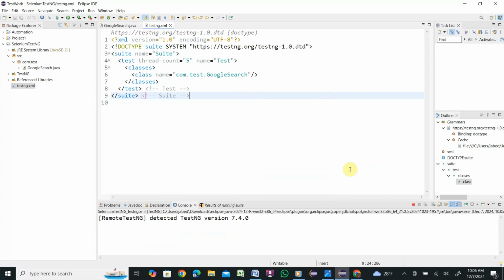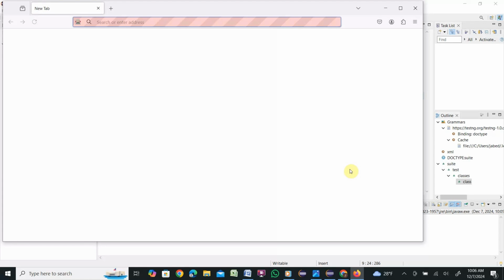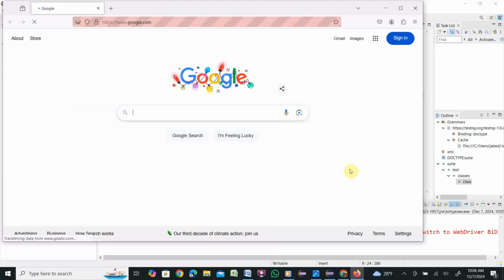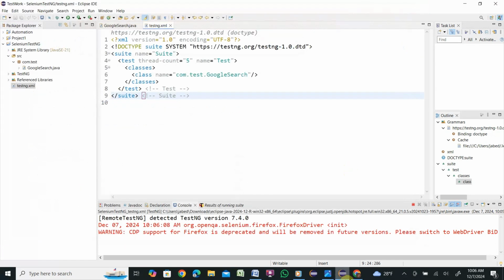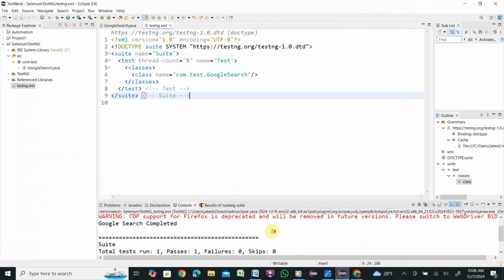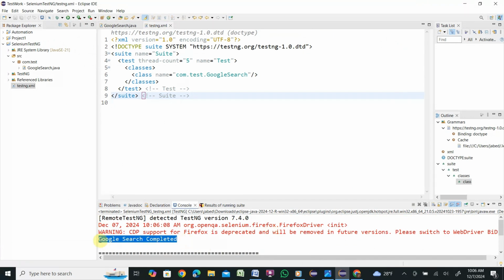Click over here. It is running. You see the browser open, navigated to the Google homepage, TestNG search completed. Now it will close the browser. Yeah, it closed the browser. And if you see in the console, you see Google search completed. So TestNG XML is very important for TestNG test runs. You can run multiple tests, you can control your test run, and also you can put your data over here. You can use that data for multiple test cases.